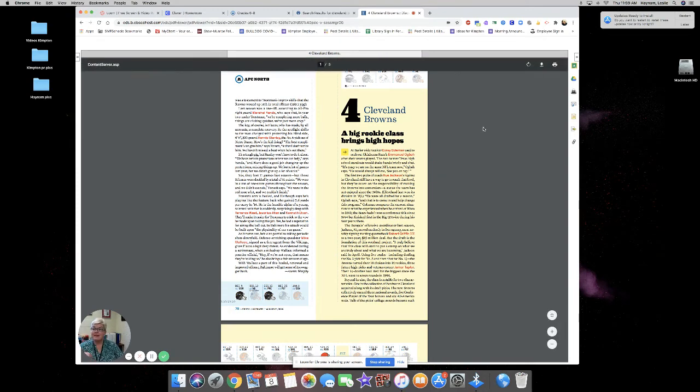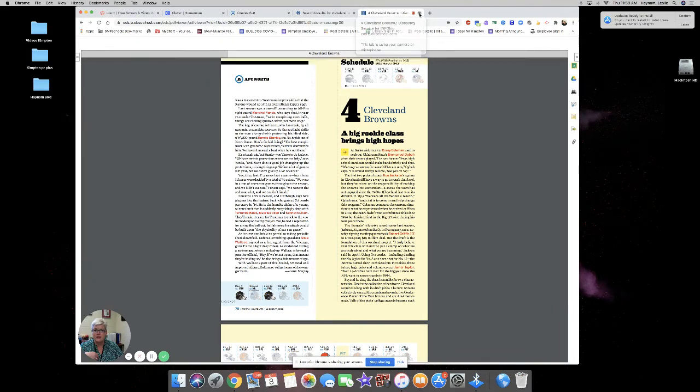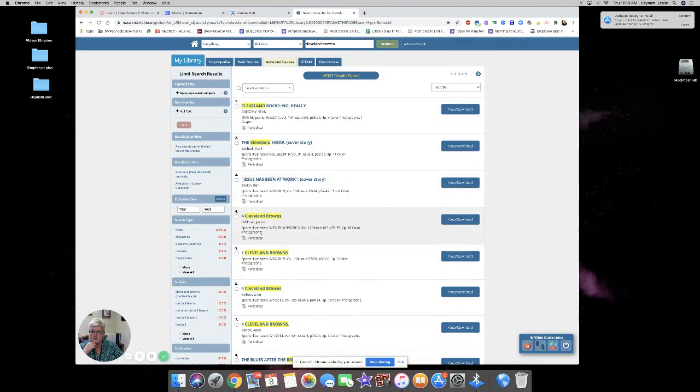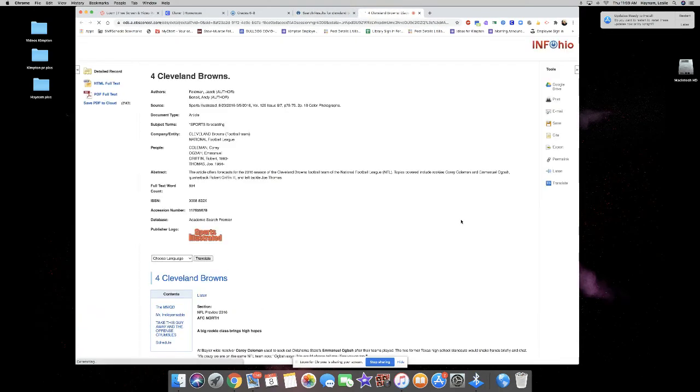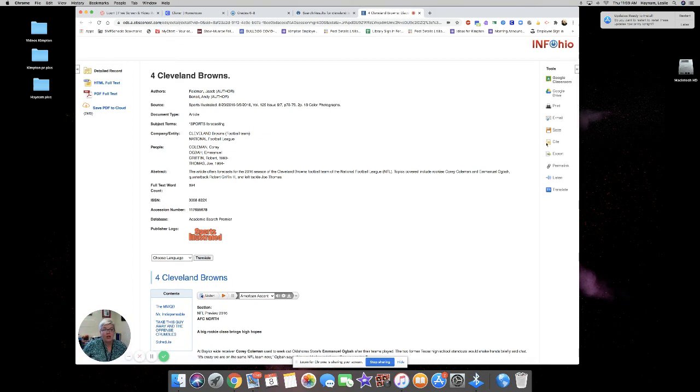If I really liked this, I could print it. I'm going to show you what else I can do with it. I'm going to close this PDF view of it. Okay, so this is the one I had from Sports Illustrated. Over here on the right-hand side, you have almost all of the same exact options that you had in that Gale database. They mirror each other. They are probably created by the same people.